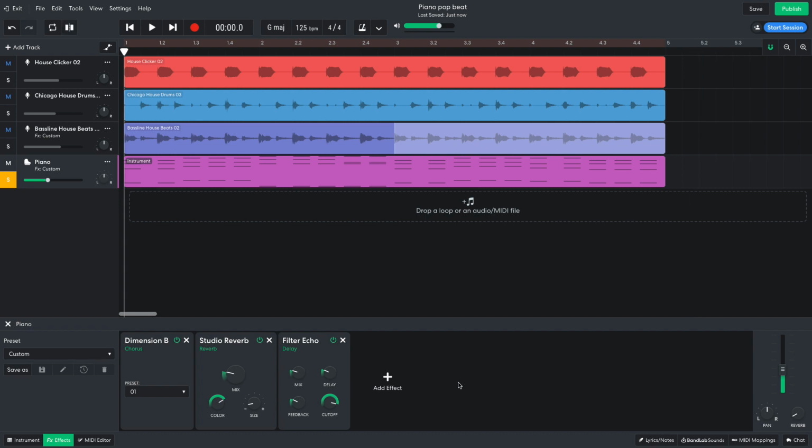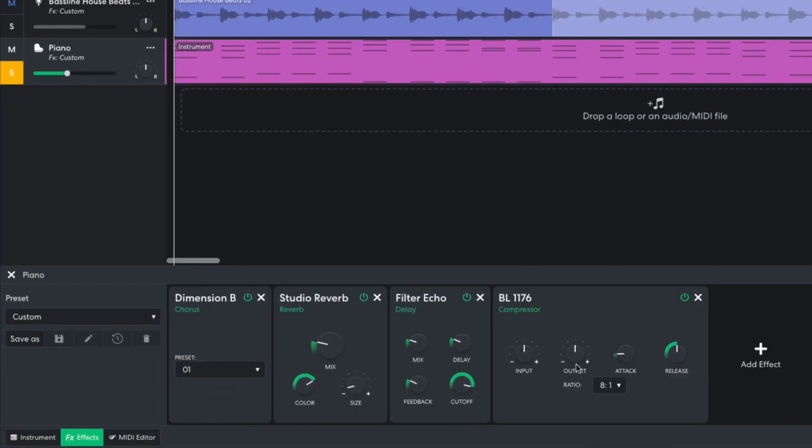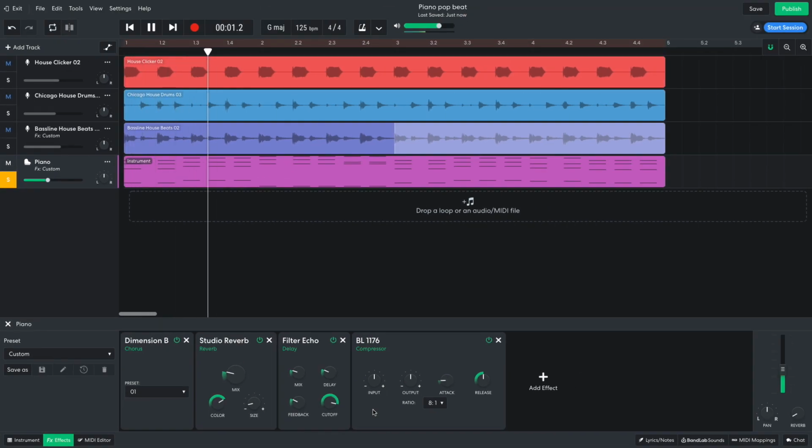I then add a Dynamics BL1176 compressor to bring up that part's average volume level. We're now compressing the tail of the delay effect, making it louder. This might not be to your taste, and you can experiment by putting the delay after the compressor by dragging it in the effects chain.